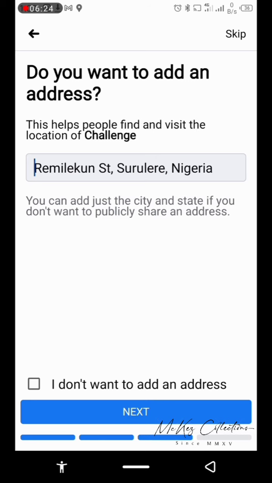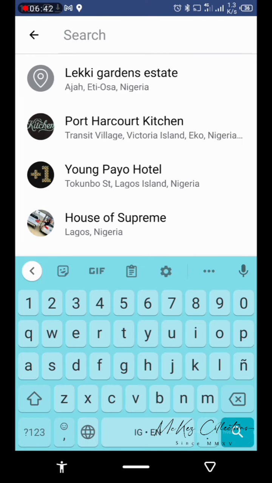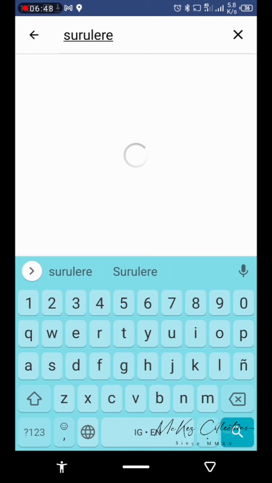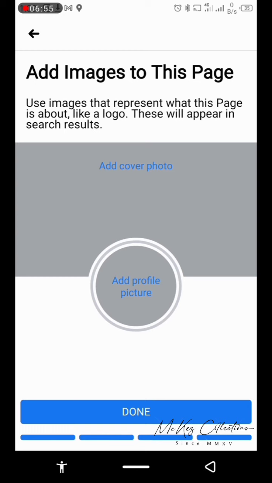You click on this button here at the bottom and say, I don't want to add an address. That means you don't have a physical address for your business, so the business is purely online, no physical contact and so on. But since we want to, we can choose Surulere, Lagos, which is Lagos, Nigeria, and we click on next.